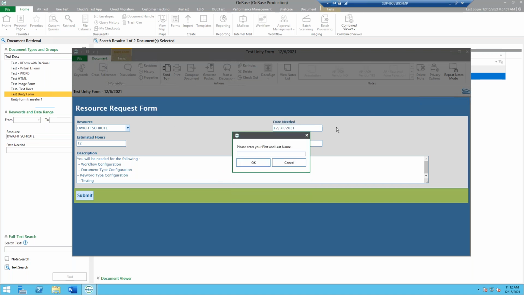I'll click OK. And this pop-up window is a part of the template. It's one of the user prompts that is configured. It's asking for my first and last name. So I'll do Neda Caliph. And then there's another user prompt asking for a phone number.